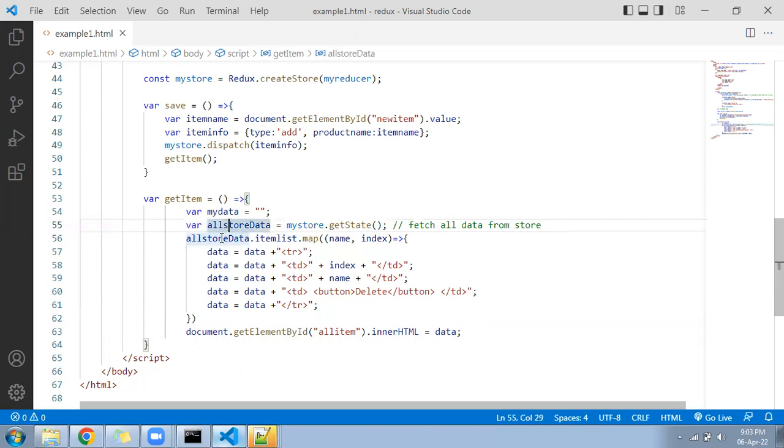Inside all store data, there can be multiple arrays. So we are pointing to those arrays. That name is called item list. It's item list with a single dimensional array. Because you are adding on the top, you are doing a push. Finally, we will read here and generate the tr and send to the all item as innerHTML. And it will display the list of items.